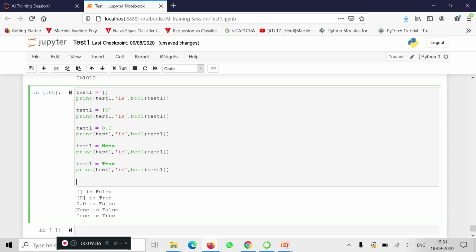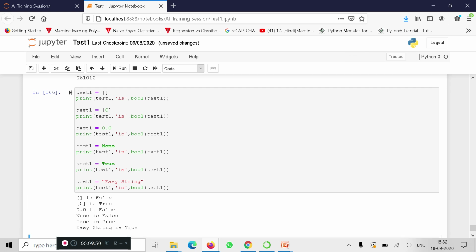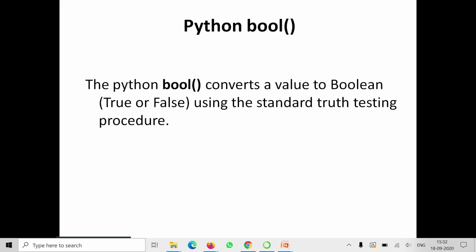Now we'll try with a string. Let's say text1 is equal to 'easy string'. Right. Let's hit shift and enter to execute the code. So 'easy string' is true. Right. Hope this code is clear to understand. So okay.